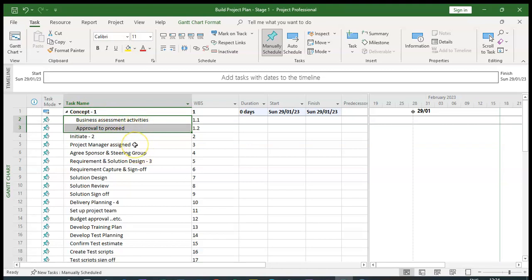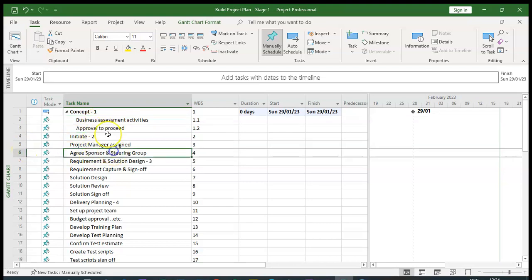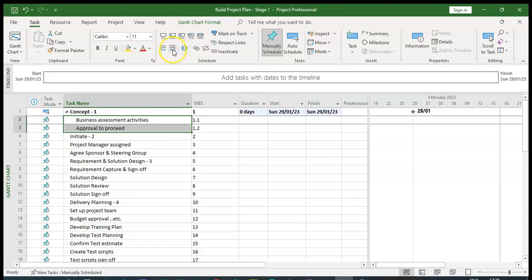I'll repeat that same process all the way down through the data items as we build out our plan, to form what will be our starting plan. There are different ways in which you can indent, and I'll show you three different ways. As you've seen in the first one, I highlighted these two rows, went up the top and clicked on the indent.